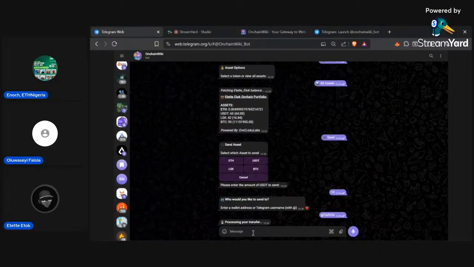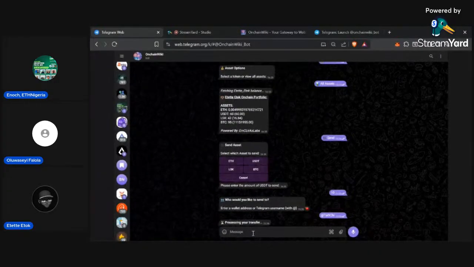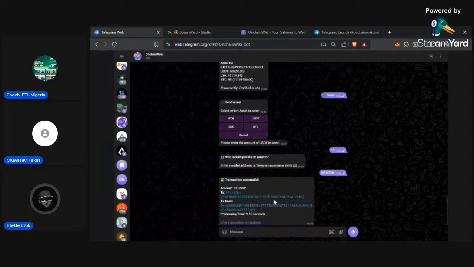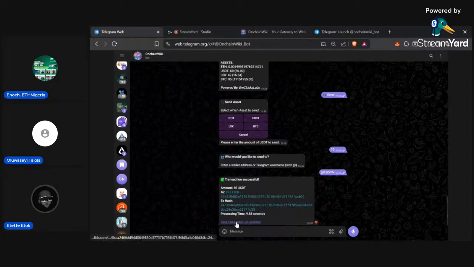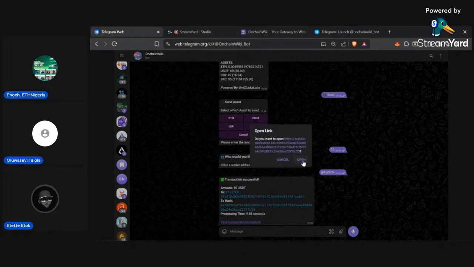So I don't have to worry about the user's wallet address, right? Because behind the scenes, we are using a smart contract to bind it to the Telegram ID. Here we have the wallet address that the transaction went to, but it belongs to this user. And then we can actually check that on the blockchain.